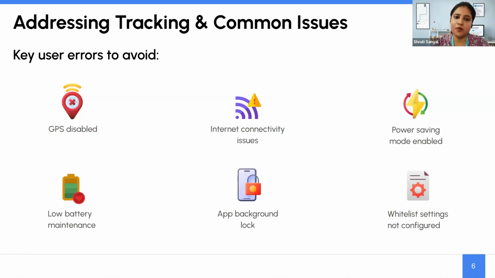And low battery maintenance. Your battery needs to be high. It needs to be charged properly every time. So if your battery is not charged properly, it might be an issue for tracking as well. And also you can keep the application in the background. So even if sometimes it's not on the screen, if it is locked in the background specifically, then the application will still be tracked.